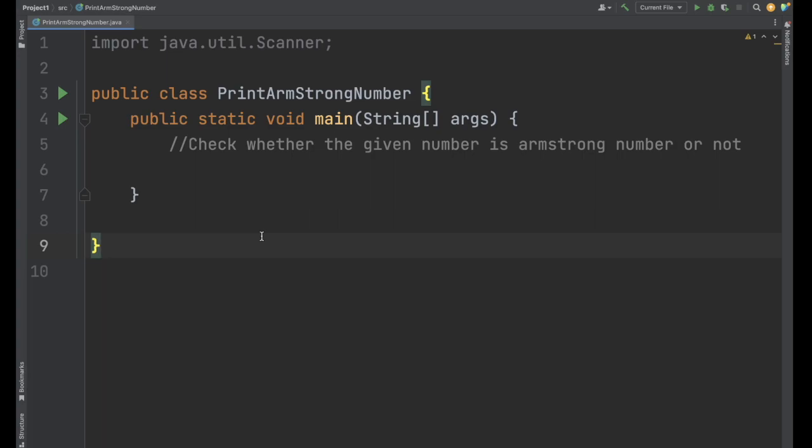So in today's video we are going to see an interview coding question. The problem statement is to check whether the given number is an Armstrong number or not. So very first, let's understand what an Armstrong number is.